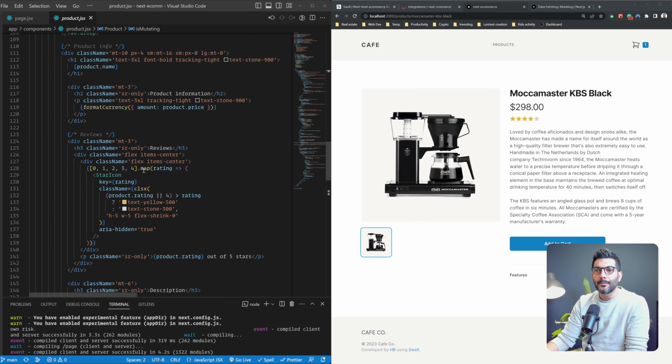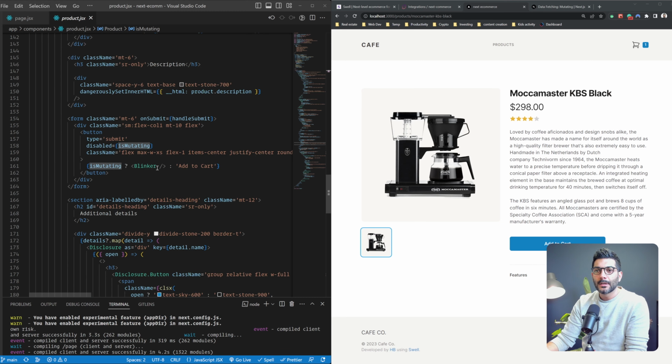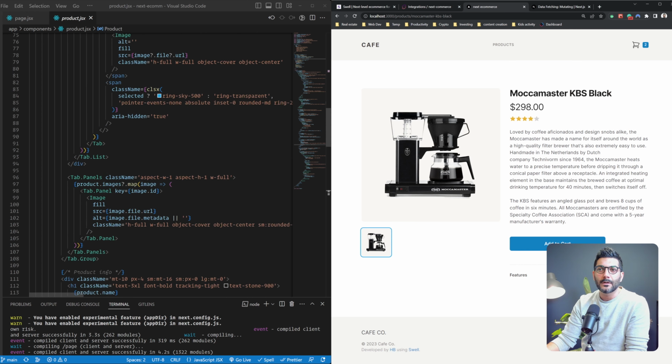And then down in the bottom of the form that I just showed, we're going to disable that button when we're mutating, so the user cannot click multiple times, or if we wanted to style it differently, we're showing this loading spinner and we're going to disallow them to click on it.